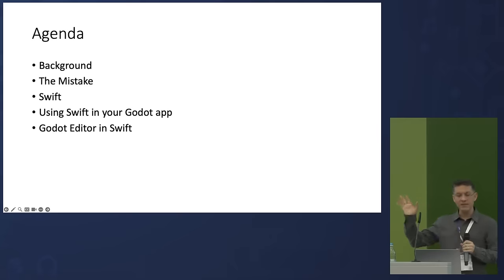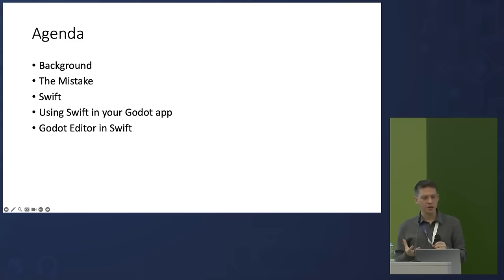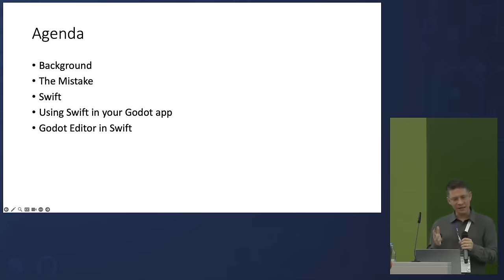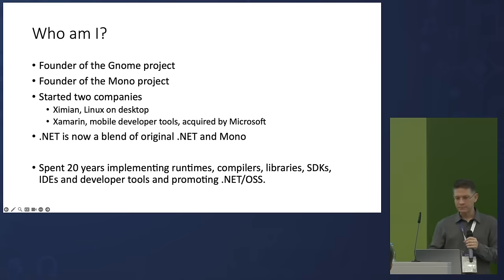Anyways, I'm going to give you a little bit of background as to what I want to talk about today: the mistake that I think needs to be solved, then a quick intro for people that are not familiar with Swift or might not know what Apple has been up to with Swift. Then I'm going to show you how you can use Swift in your Godot application as another language for Godot. And then something that I've been pondering for the last couple of weeks that is a little bit controversial, and we'll get to that at the end.